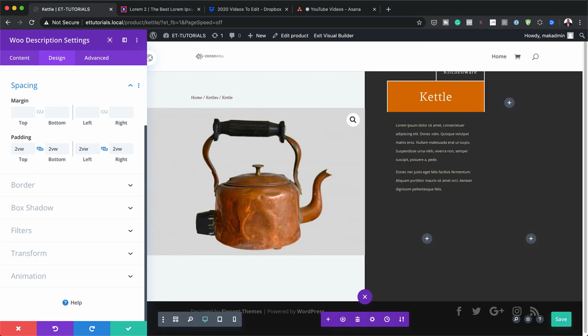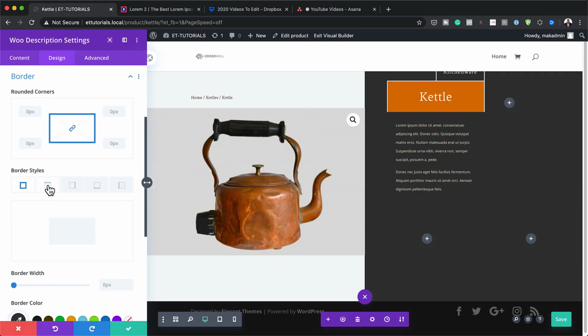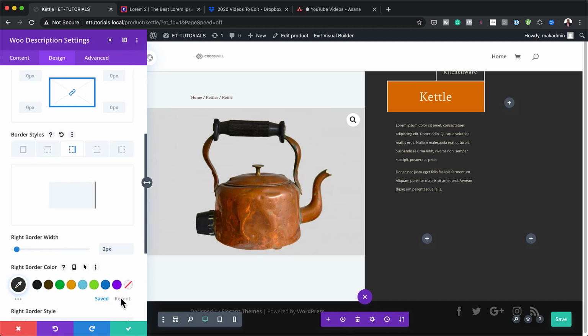Okay, so now that we've entered our text and it's looking great, we also need to add a border around this design. So let's go ahead and do that by coming over here to border, and we're going to start by adding the border to the right, 2 pixels. And let's choose our color. I know we've used it before, so here it is.